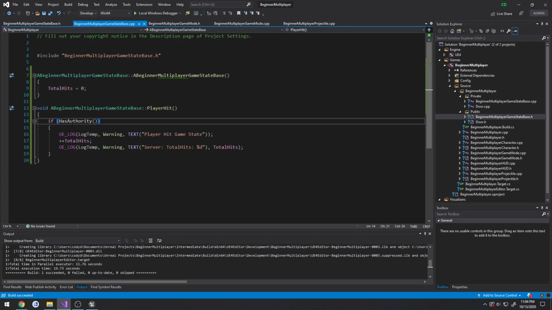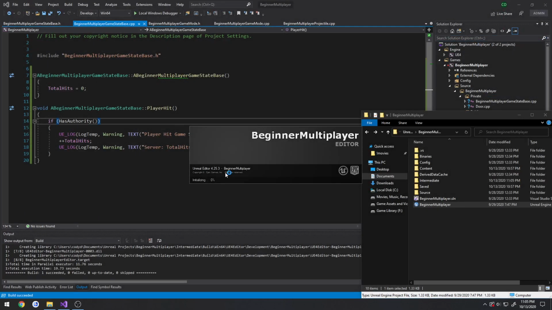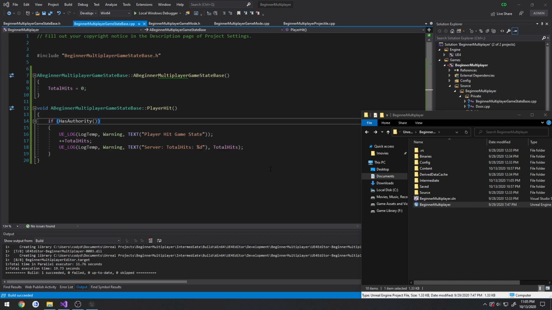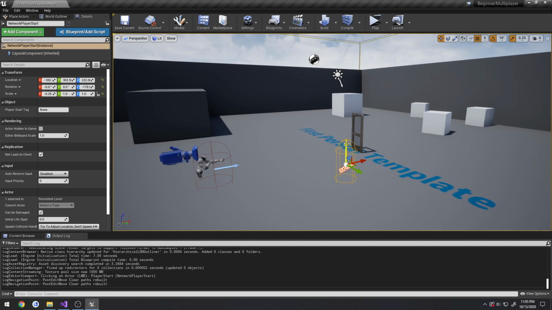And all that does on the game state is we check if we're on the server to make sure. We increment total hits and print out 2 logs. So from here, we want to replicate total hits, but let's see how it works first. So I got to reload it. I'm going to move that spawn out of the way.